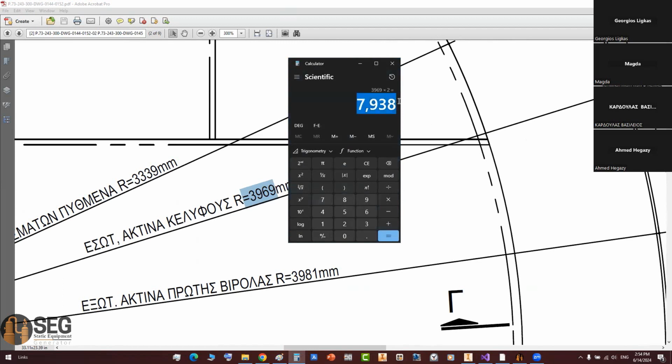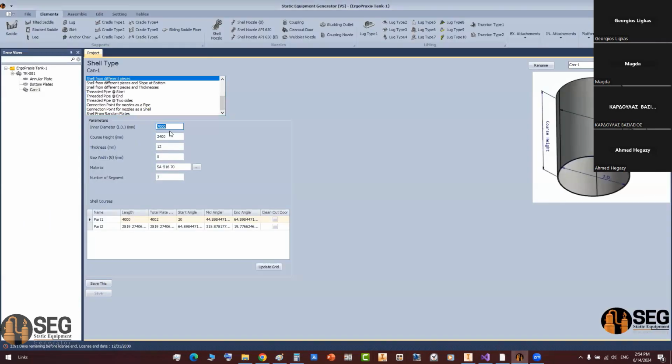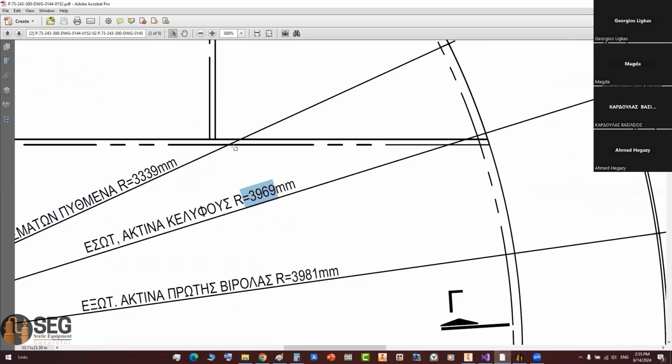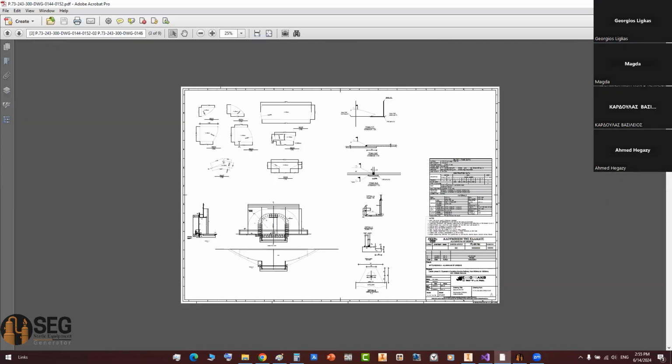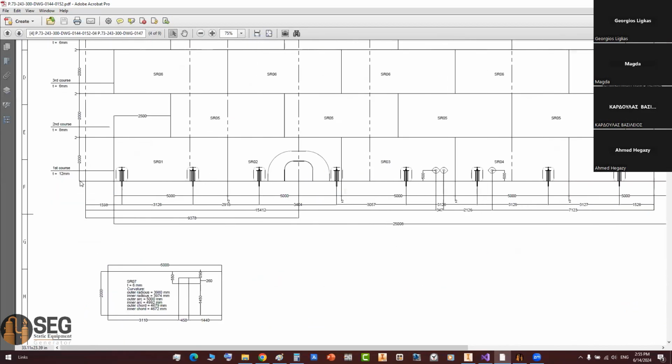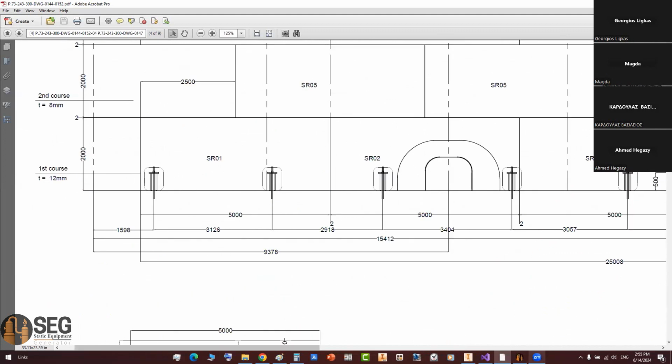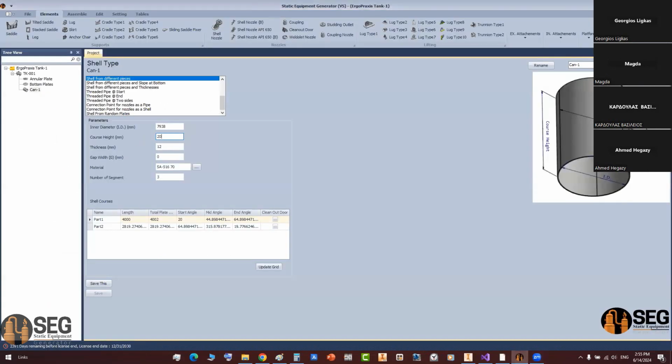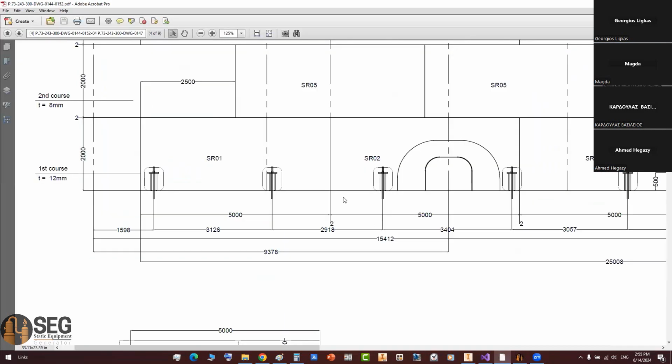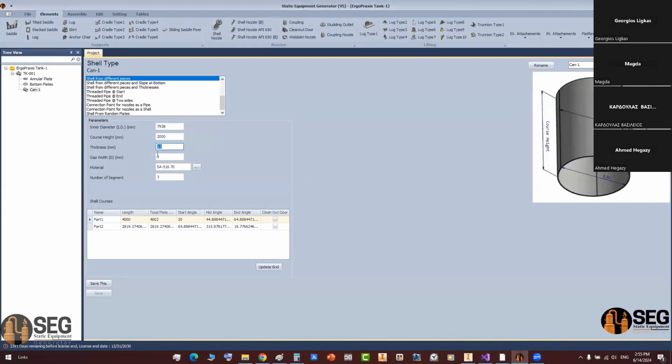So that's the inside diameter. So we can define the inside diameter here. And the height of the blades, as you can see, it's 2 meters. So let's define it as 2 meters. And the thickness for the first can is 12 millimeters. So that's the thickness. And the gap thickness is 0.